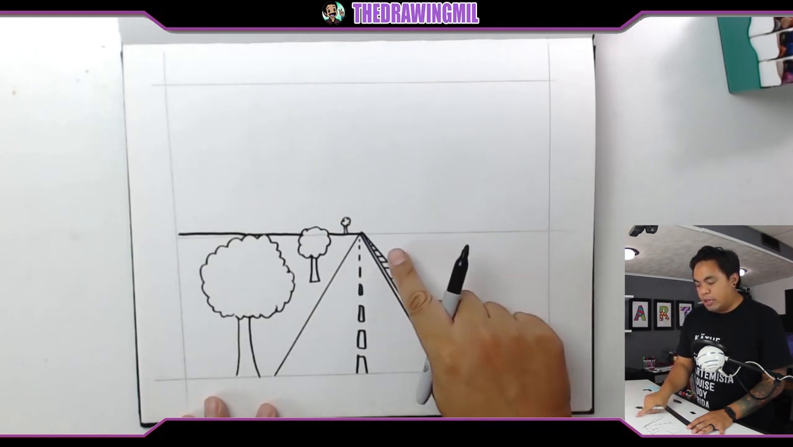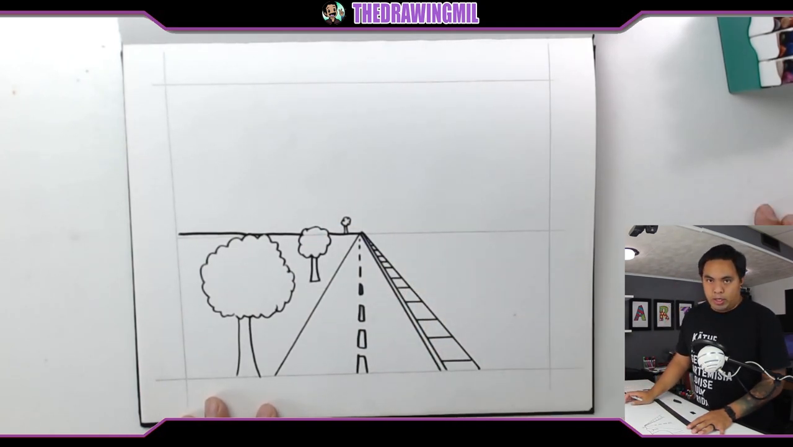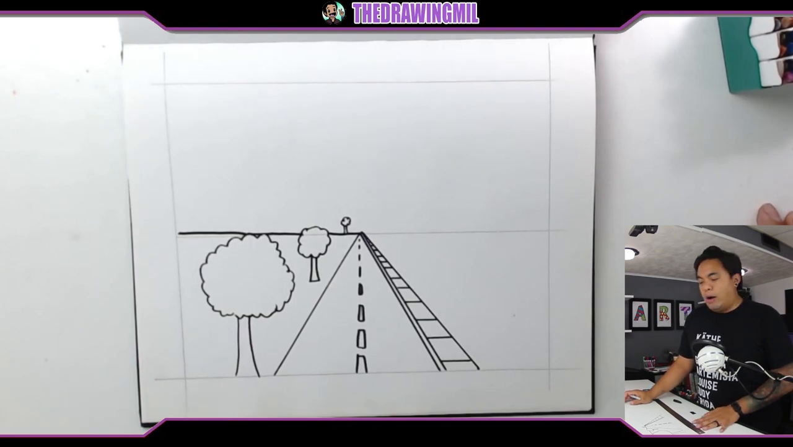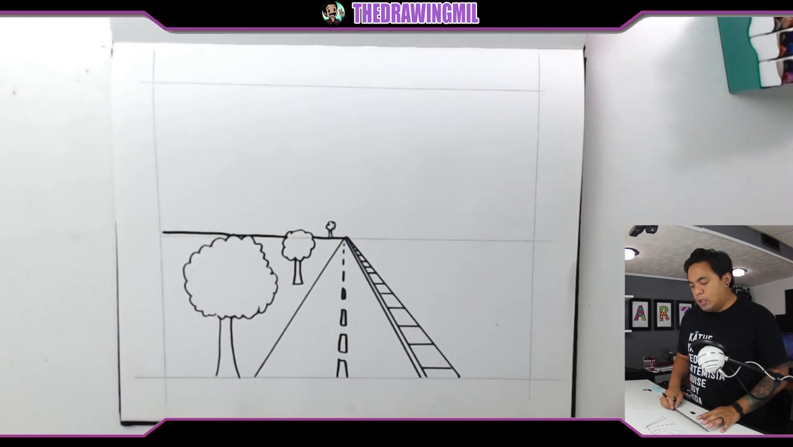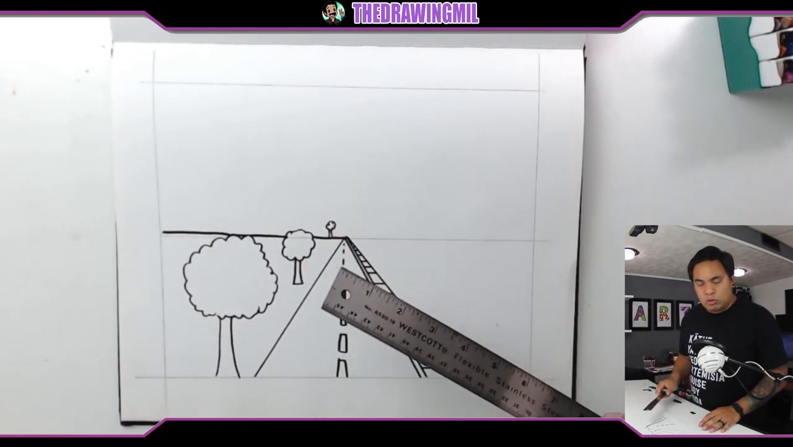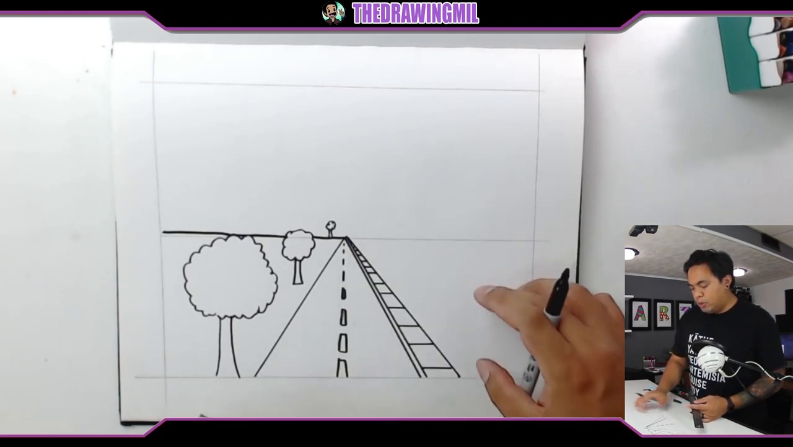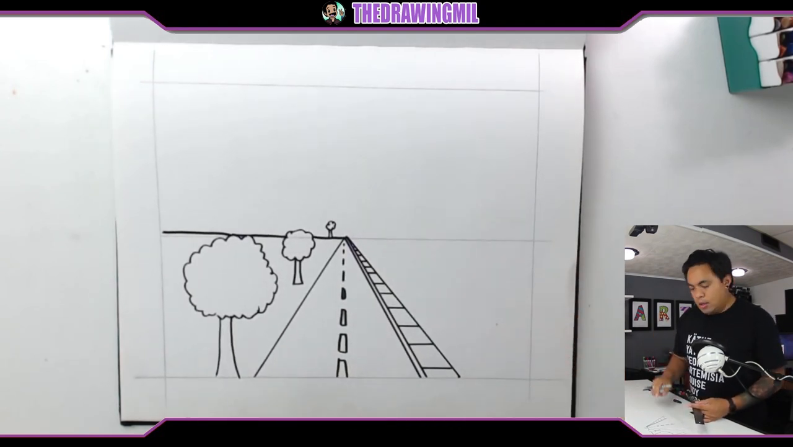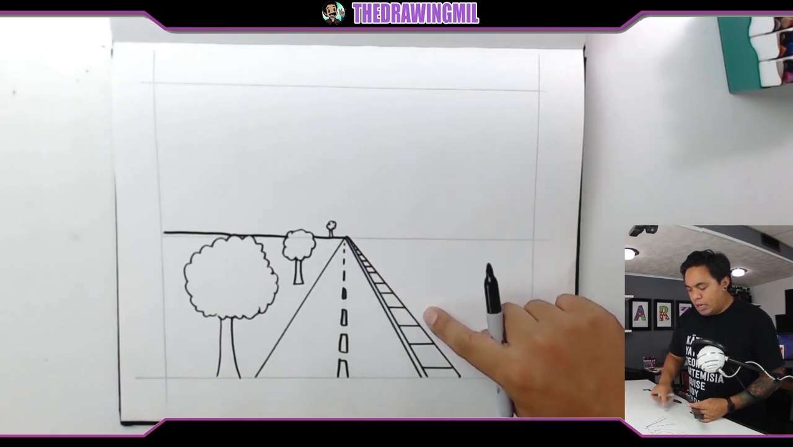Now this half, the reason why I didn't draw this line right here is because I'm gonna show you guys how to draw buildings in particular. Now buildings are a really interesting shape that you could do. Now when you're doing buildings, you wanna make sure you place the lines using the vanishing point first. So say for instance, I want a building, I'll do three. I wanna place them all along the side of this road.